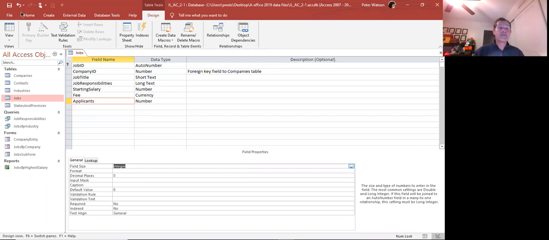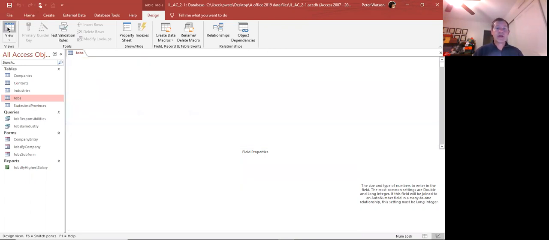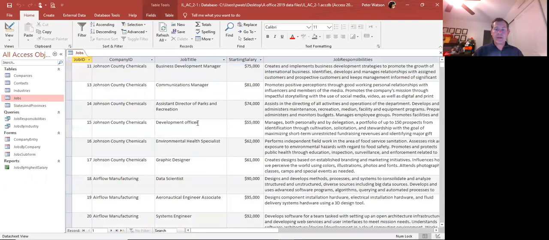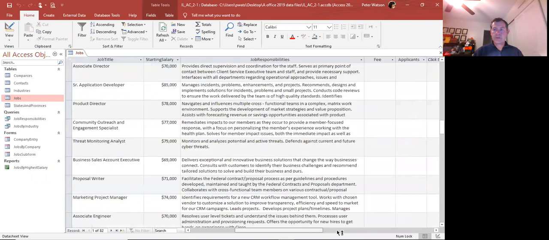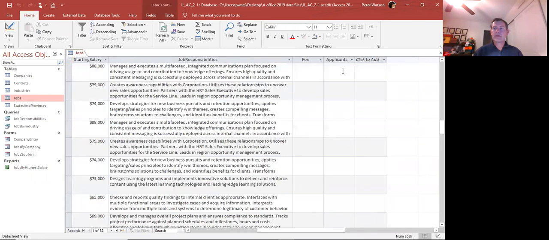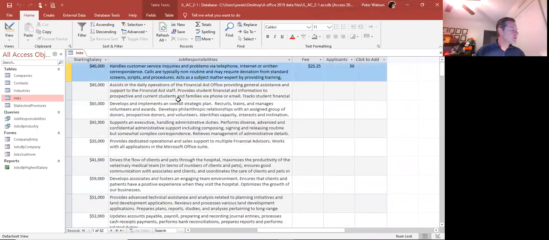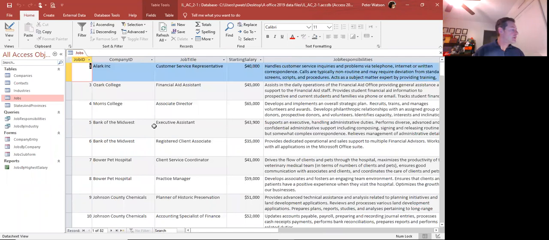Now I'm going to save this just by clicking the save button. Boom. Then I'm going to change back to my datasheet view. I'll scroll over here to the right where it says applicants. Okay, so it didn't really change much that I can see, but I did change some things.